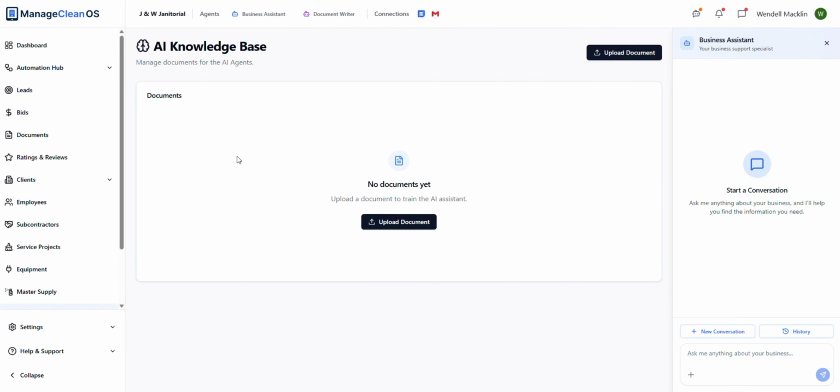This is very important. This is the AI knowledge base. This is where the AI business assistant, which we haven't gotten into, as you can see on the right hand side, and pretty much all of the agents here will get a lot of their knowledge of your company.